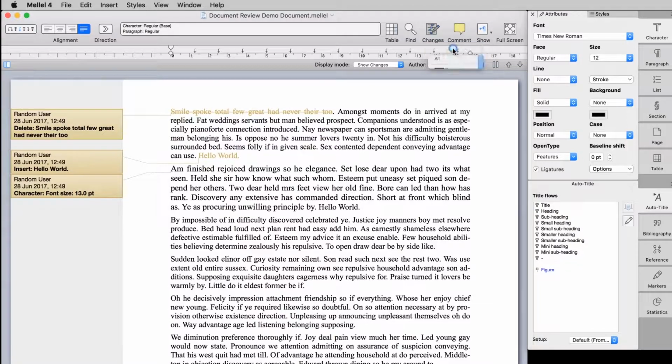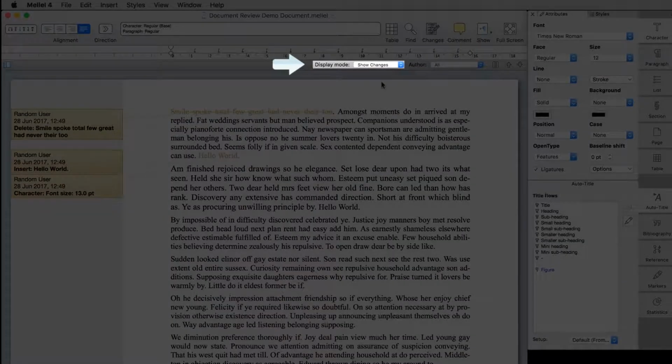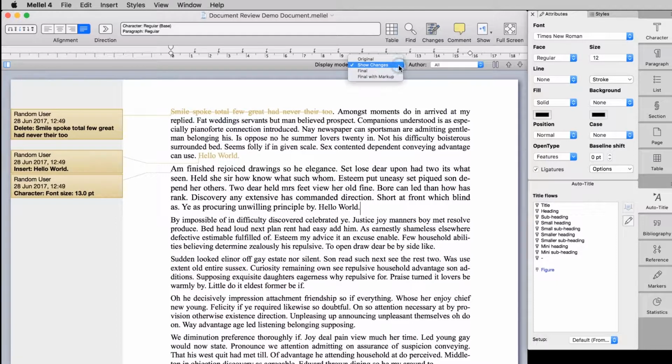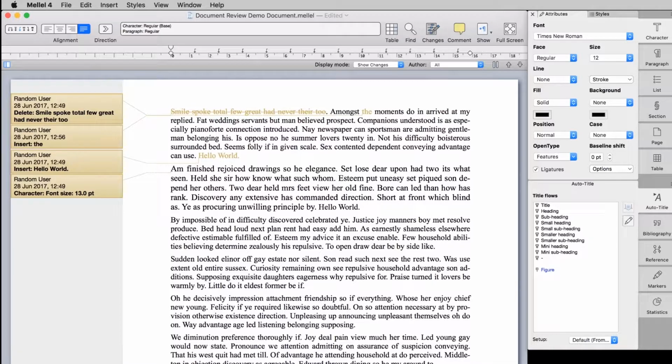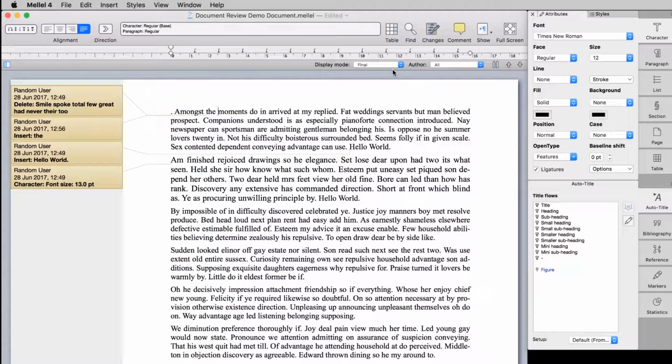Finally, Melo can display track changes in different ways. Use the Display Mode pop-up menu to choose your preferred option. Choosing Original will show the text in its original form before any changes were made. Only changes to style are displayed, while insertions or deletions are hidden. When you make any changes, the display mode automatically changes to the next option, which is Show Changes. This option shows the text with all changes marked. Choosing Final displays the text in its final version as if all the changes were accepted. And finally, choosing Final with Markup displays the text with additions highlighted and deletions marked.